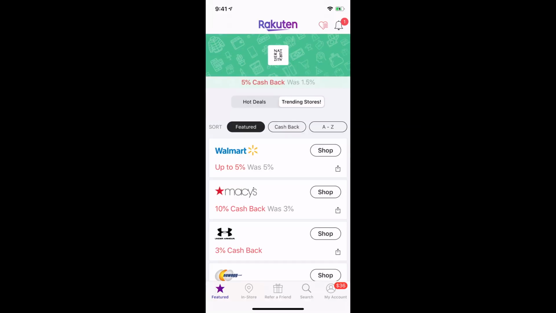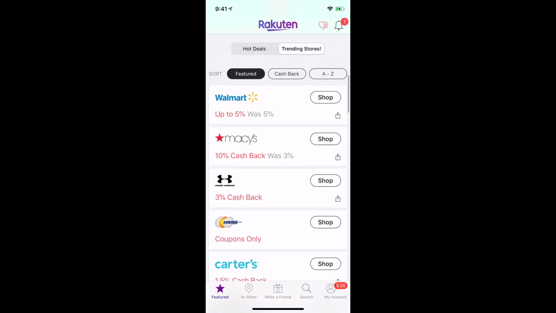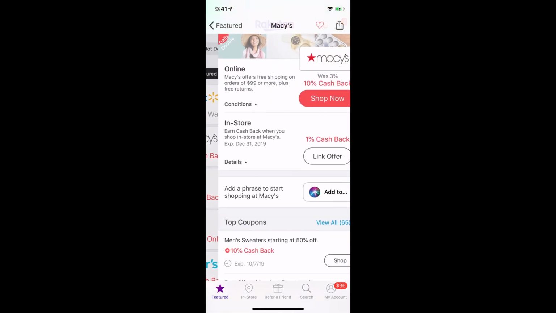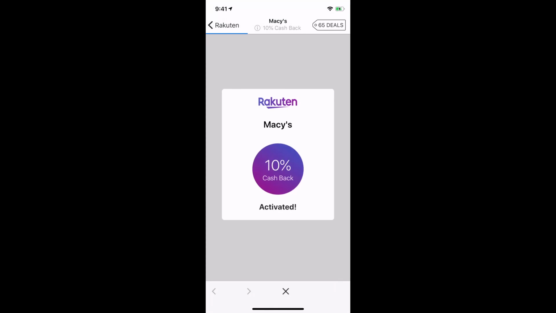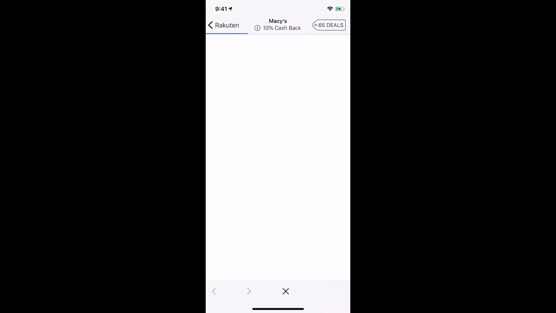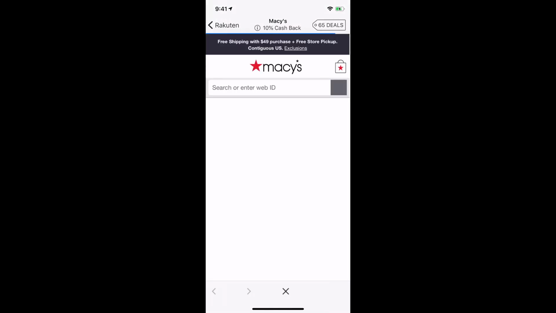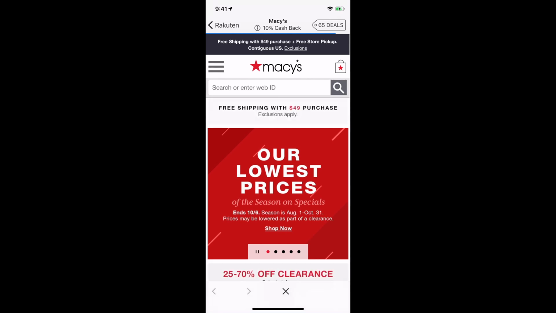Say you just want to use the app to shop online instead of the website because you're always on your phone and it's more convenient for you. This is how you do it. You just open up a store and then you click the Shop Now button, and it'll take you automatically to that website that you want to shop from. And you've got to make sure you complete the transaction within the app here.